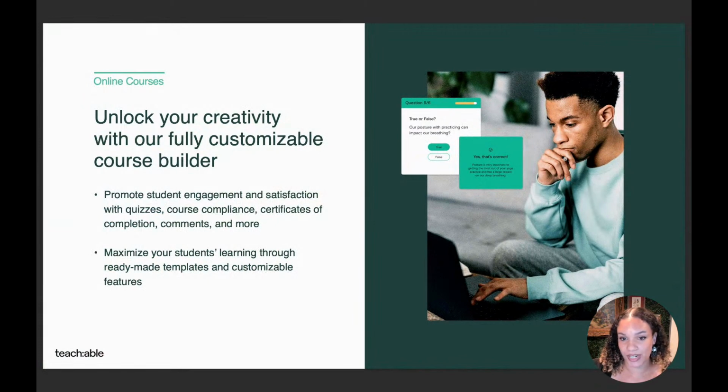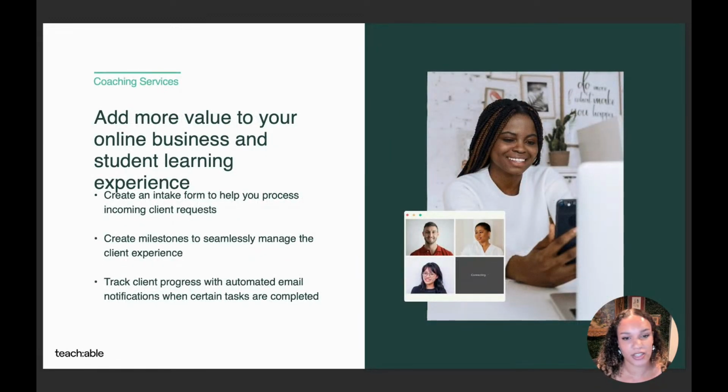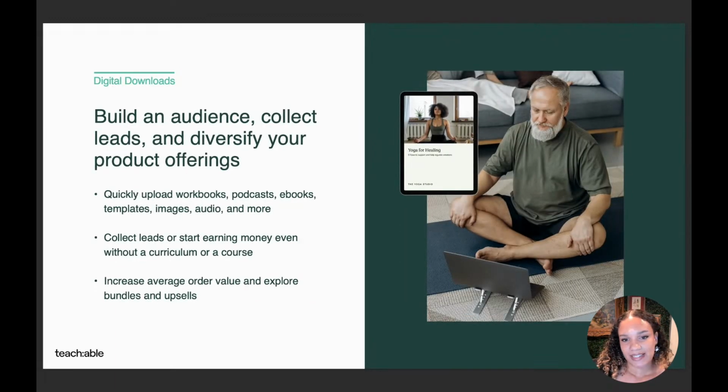With courses, you can unlock your creativity with our fully customizable course builder. That means promoting student engagement and satisfaction with quizzes, course compliance, certificates of completion, comments, and so much more. And maximizing your students' learning through ready-made templates and customizable features. With coaching, you can add more value to your online business and student learning experience by creating intake forms, milestones to manage their experience, and track client progress via automated email notifications. And last but not least, with digital downloads, you can build an audience, collect leads, and diversify your product offerings.